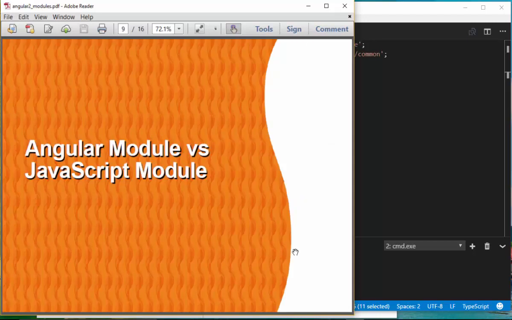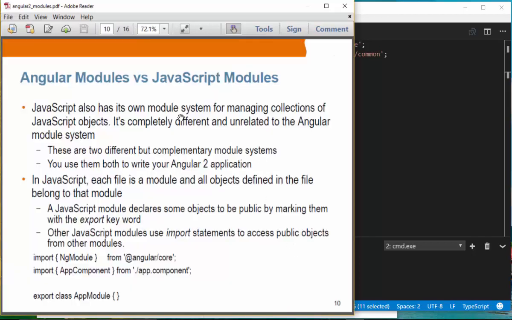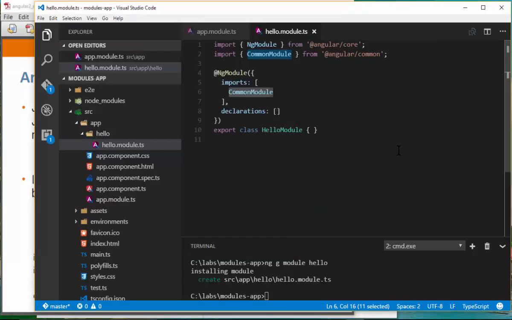Okay, so let's talk about the difference between an Angular module and a JavaScript module. JavaScript has its own module system for managing collections of JavaScript objects, as we talked about yesterday. So it's completely different and unrelated to the Angular module system. They are two different but complementary module systems. Whenever you're importing these things, you're using the JavaScript module system. Basically it's importing a class from this file.